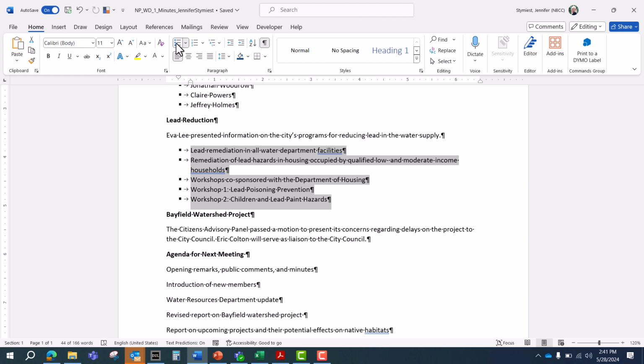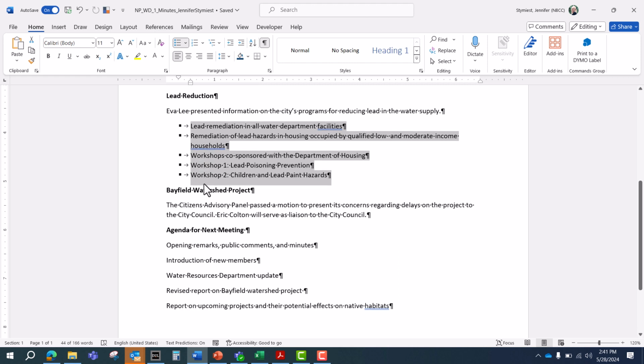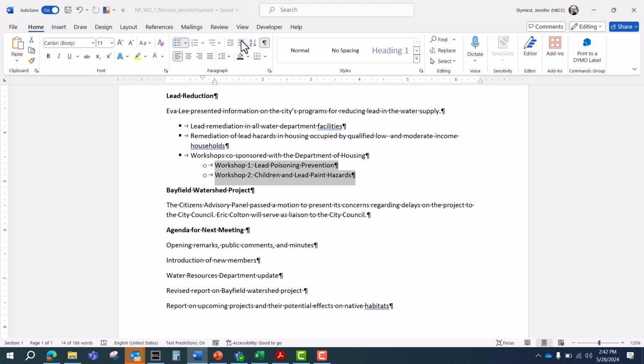All right. And then in that same list, we're going to select workshops 1 and workshop 2. So workshop 1 and 2, the last two items, and we're going to click on increase indent. So that will make our bullets increase and go in.